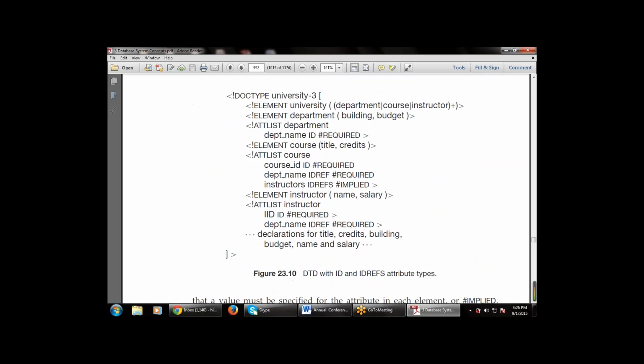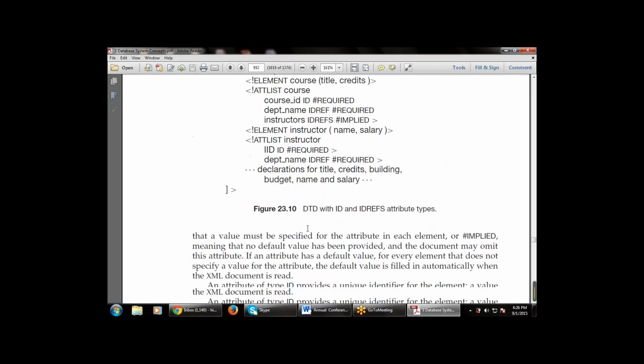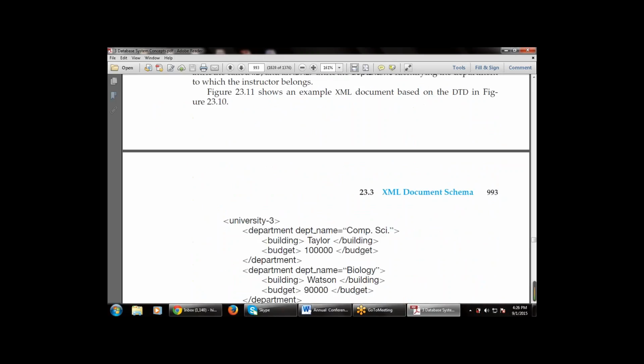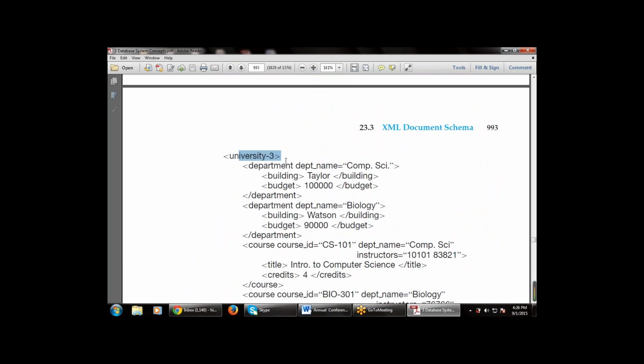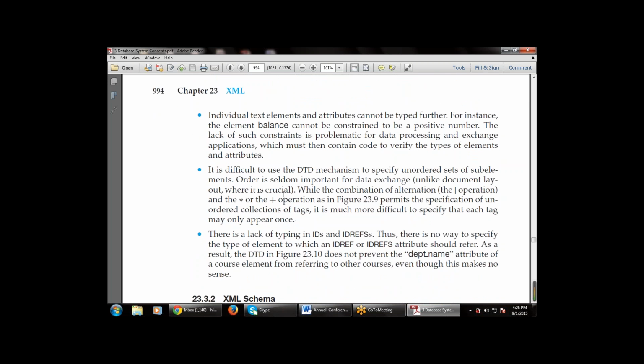This is again the example that is used, that is a DOCTYPE university 3, with university as an element, then department, then at least one department. Now this is another example, university 3, then again the department, course, instructor, that is also used.